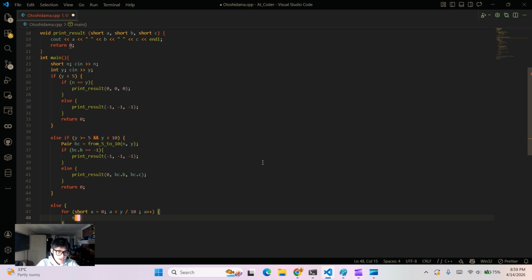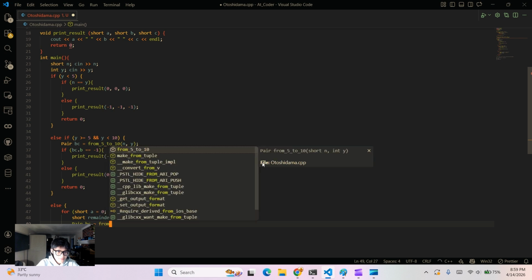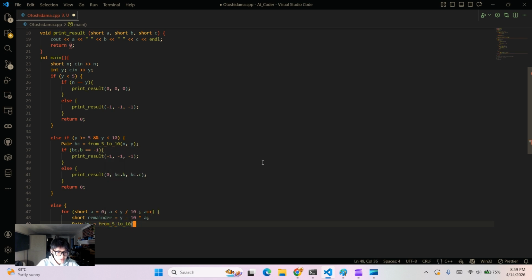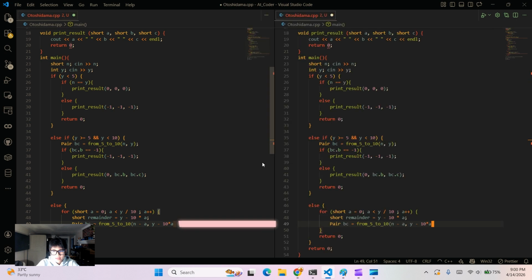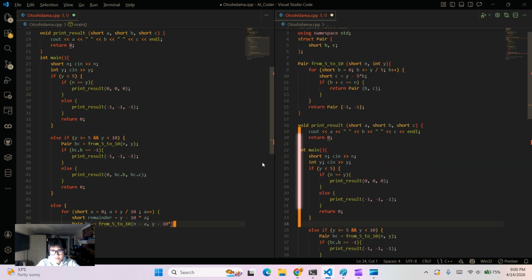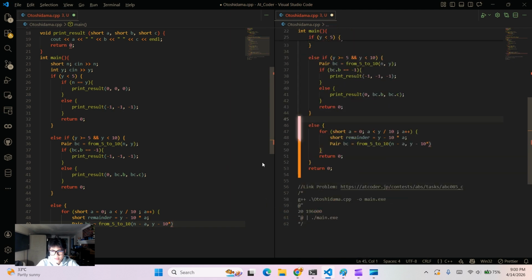We have to calculate the remainder first. Remainder equals what? Y minus 10a, and then you will have to calculate the b and c. So suppose that I call them pair bc equals from 5 to 10, and n minus a. The remainder will be just y minus 10 multiplies a, right? If I'm doing it correctly, then it should be so. This is 5 to 10b. Yeah, that's correct. I think that's correct.